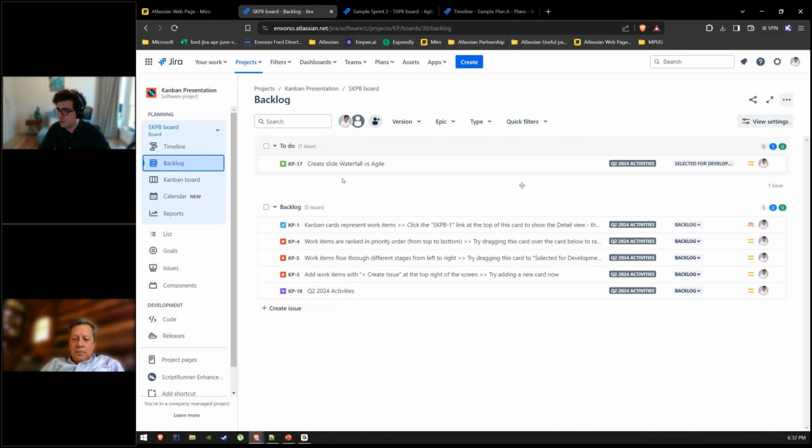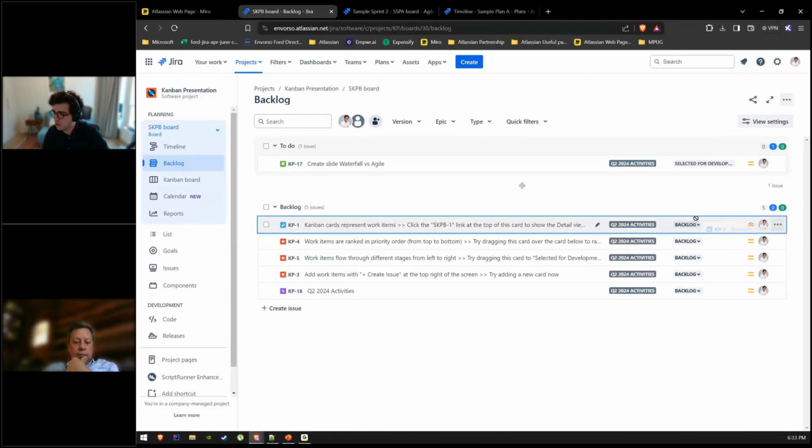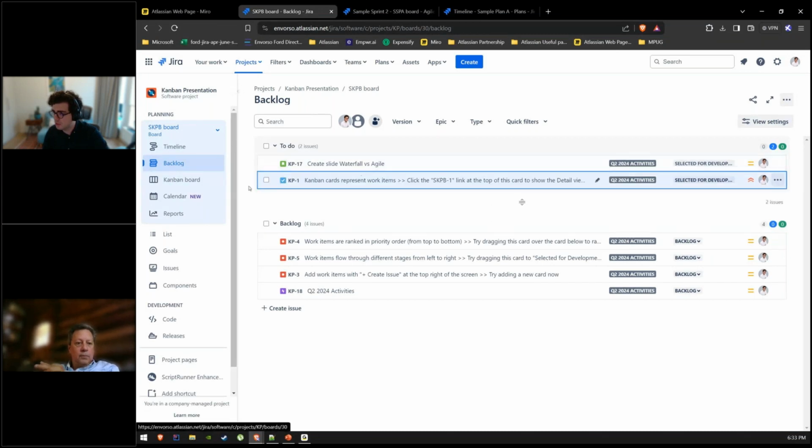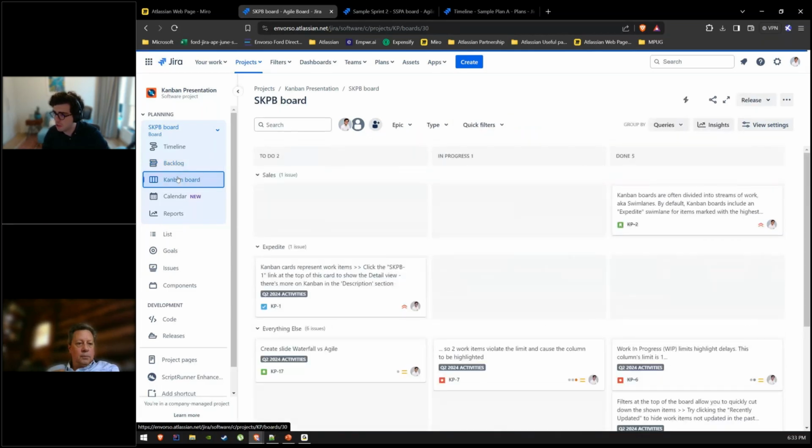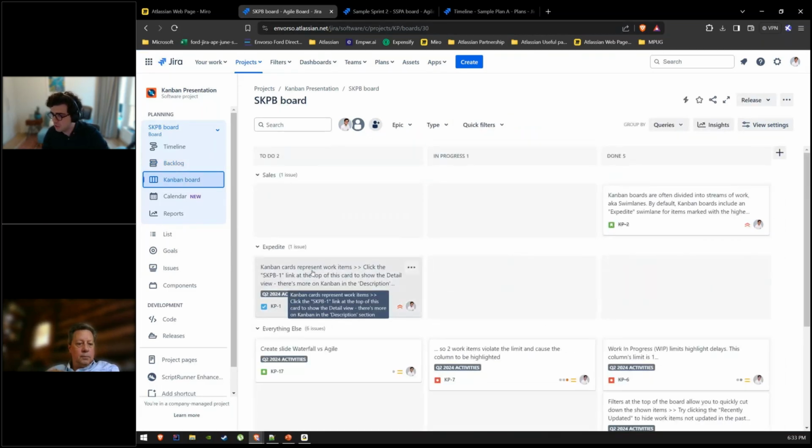The person responsible for this workflow usually goes through these tickets, makes sure that the information is clear and that whoever addresses the tickets has all of the information they need. After that happens, they just drag tickets from the backlog into the to-do column. So that was ticket number KP-1. I'm going to go back to the Kanban board, and I'm going to see here the ticket that was added to the board.